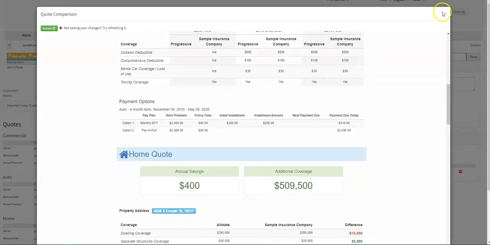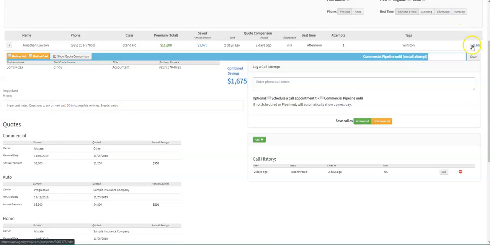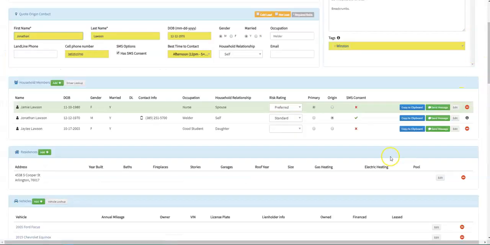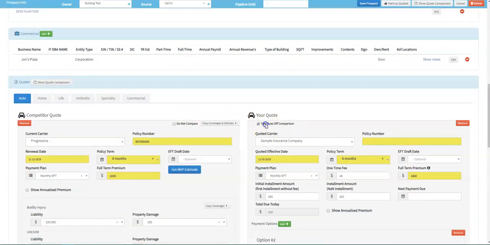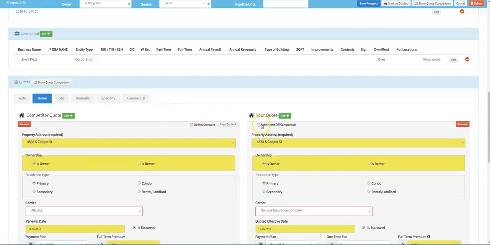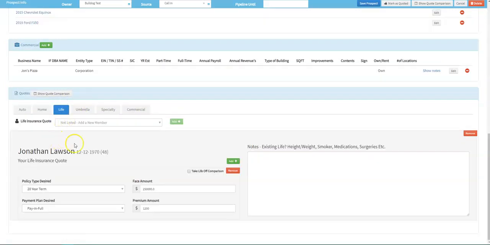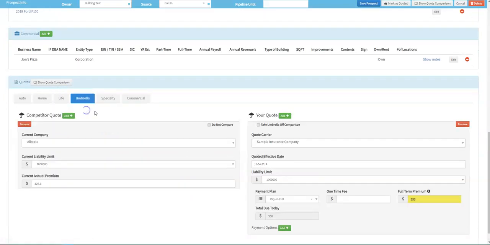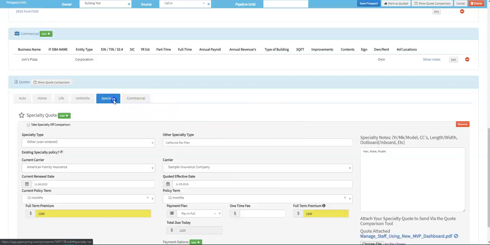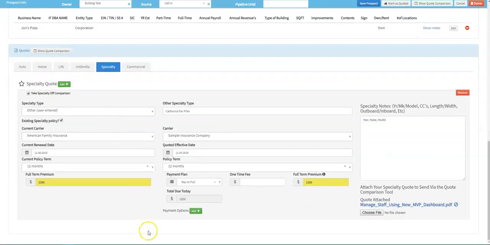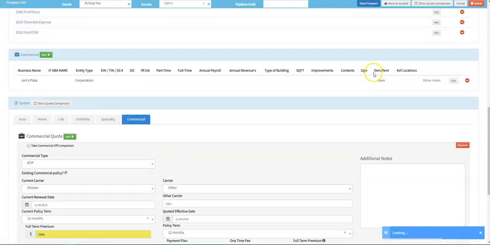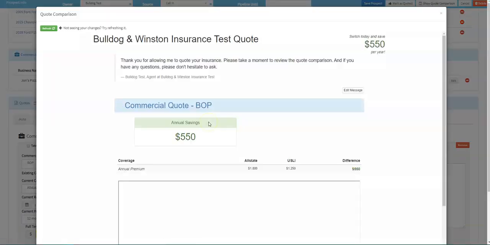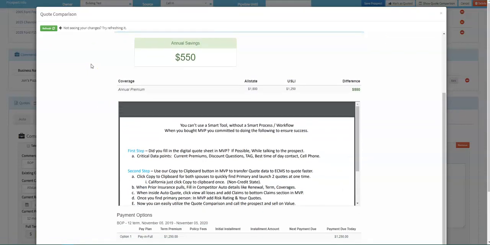If you are currently only working on commercial and you don't want to show them any of the personal line stuff because that's not part of your department, come over here to the quote sheet. We're going to take the auto off the comparison, take the home off the comparison, take life off the comparison. Look at this, we got all these on here. Take umbrella off comparison, and take specialty. Make sure you check to see if there's multiple specialty quotes, and we're going to leave commercial the way they're at. So go ahead and click Save Prospect. We've made that change. Let's go ahead and view our quote comparison, and now it only shows commercial on here.